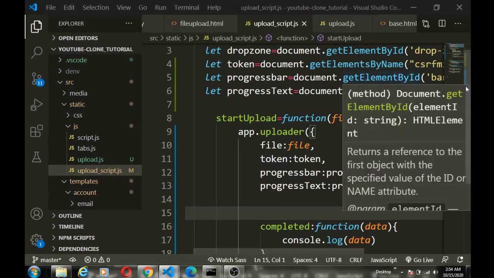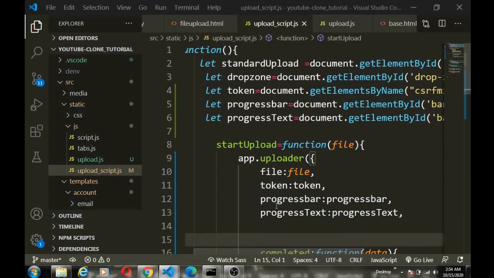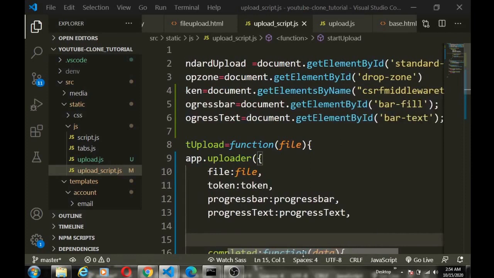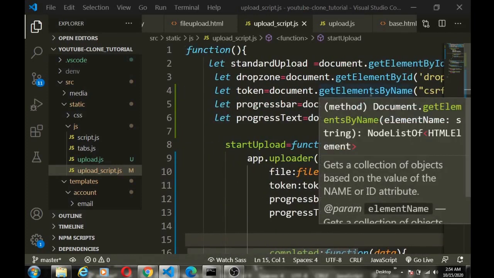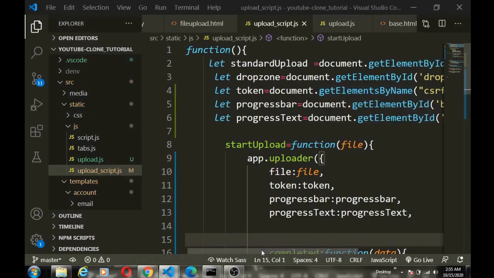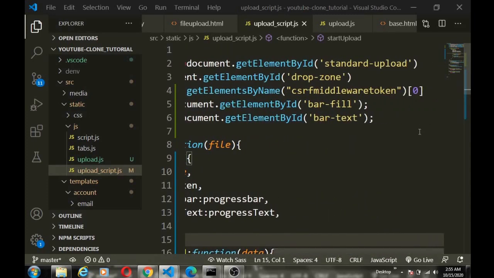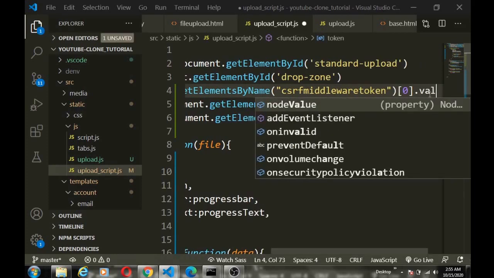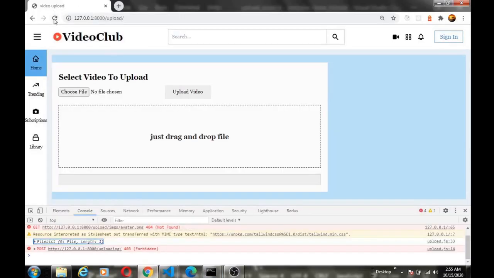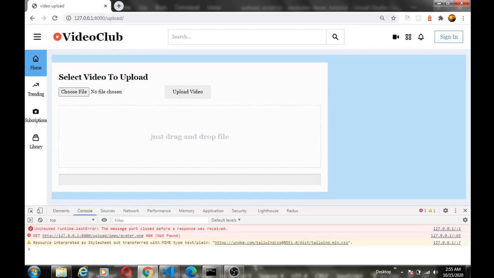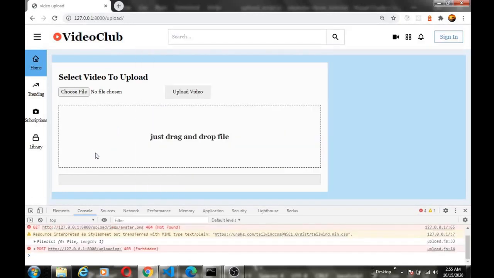Let's quickly check why that is not working. Oh, I know the reason why we're having that error. In our CSRF token here, we are only getting the element by name. We are not actually getting the value from the element. So for that, we have to put dot value. If we save this, let's refresh and try again to see if that error is gone. Drag and drop again. We're still getting forbidden.